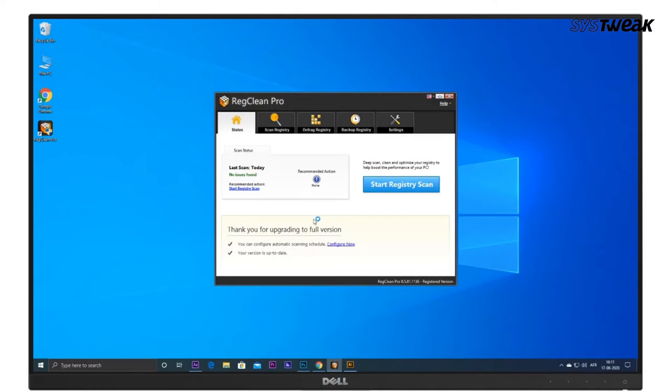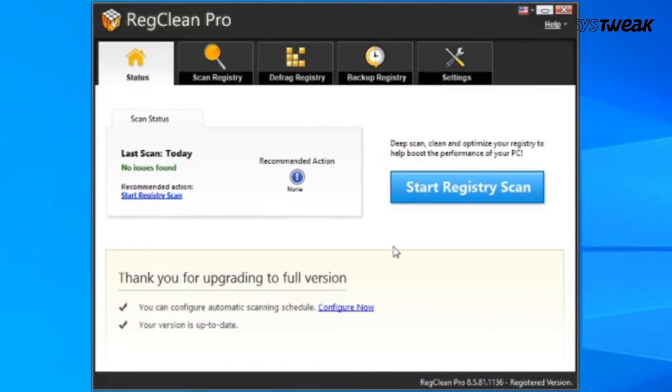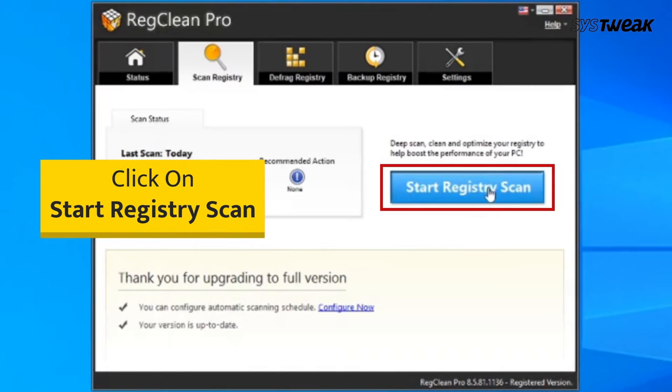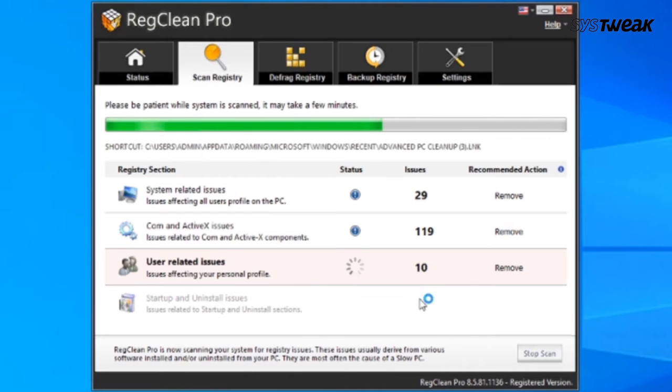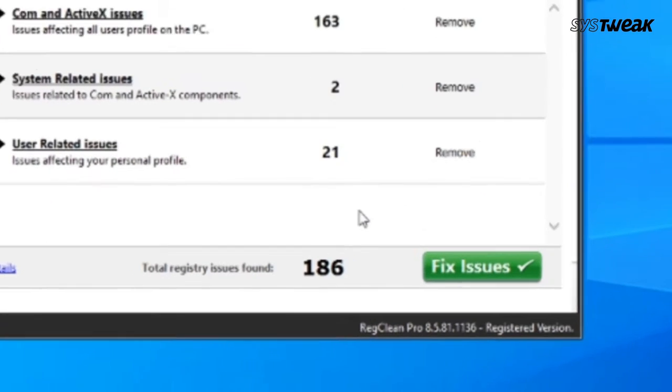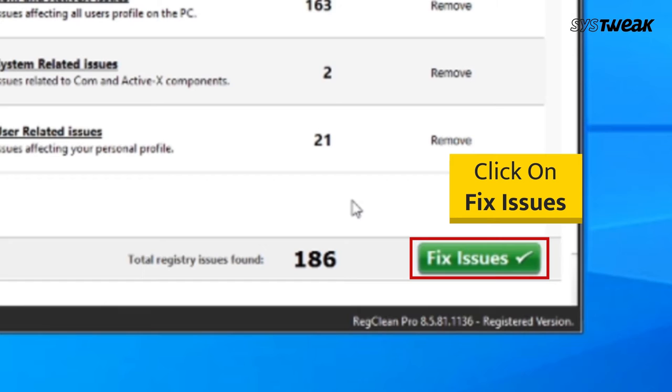In RegClean Pro window, click on Start Registry Scan to scan the system for invalid registry entries. Wait for the process to get completed. Then click on Fix Issues, and that's it.